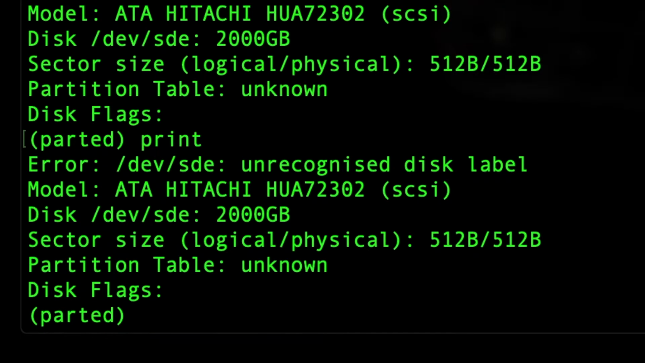It says it's got an unrecognized disk label, and the partition table is unknown. It's because it's completely blank. I bought this drive off of eBay. It came yesterday. I wrote a pass of zeros to it to wipe everything out on it. And now I'm ready to set it up.